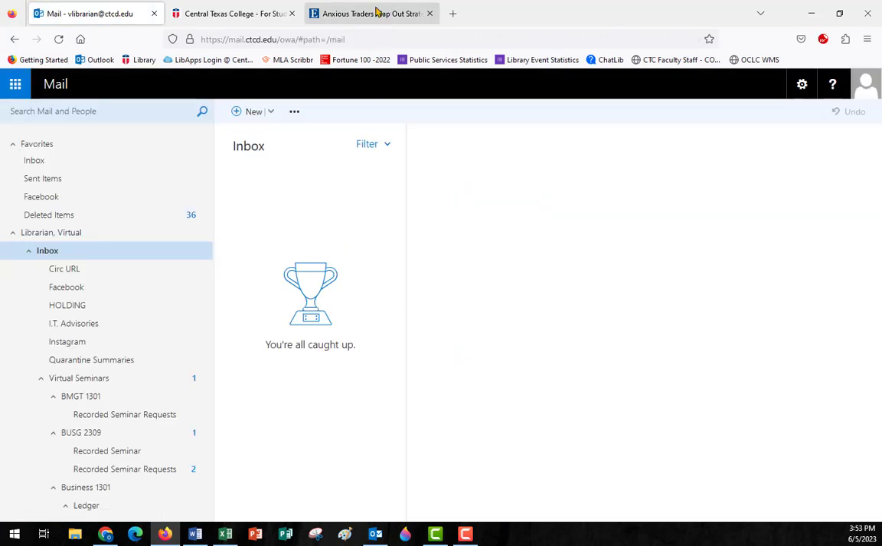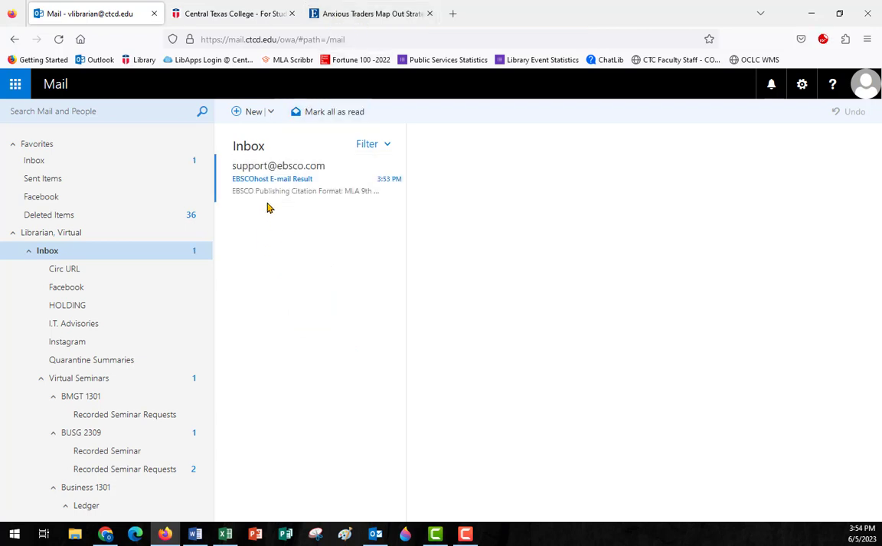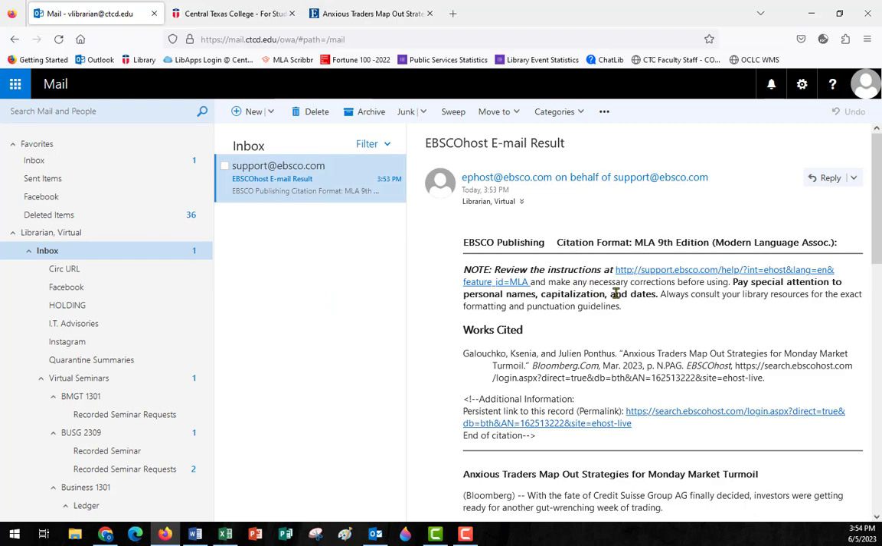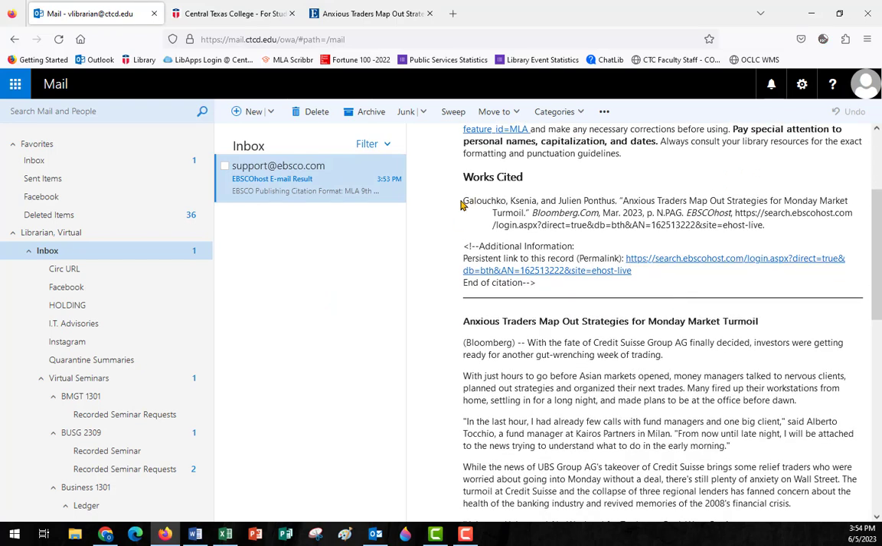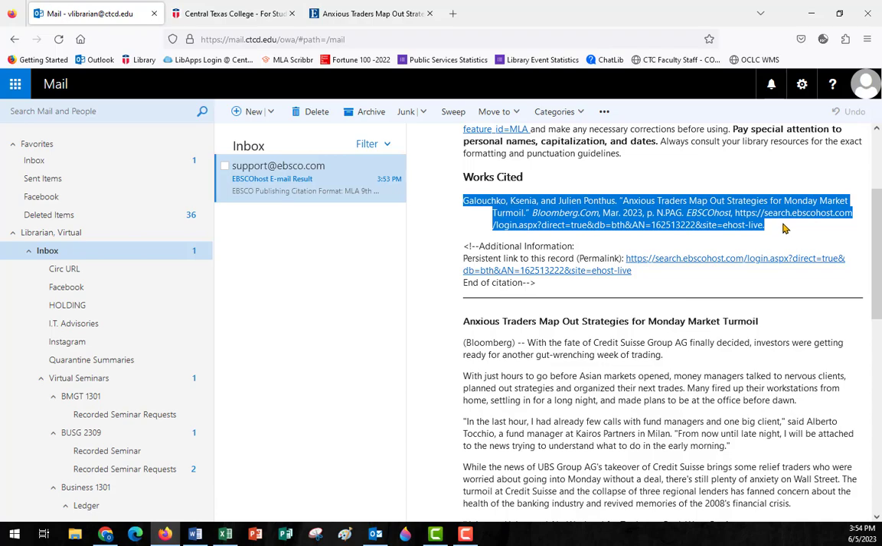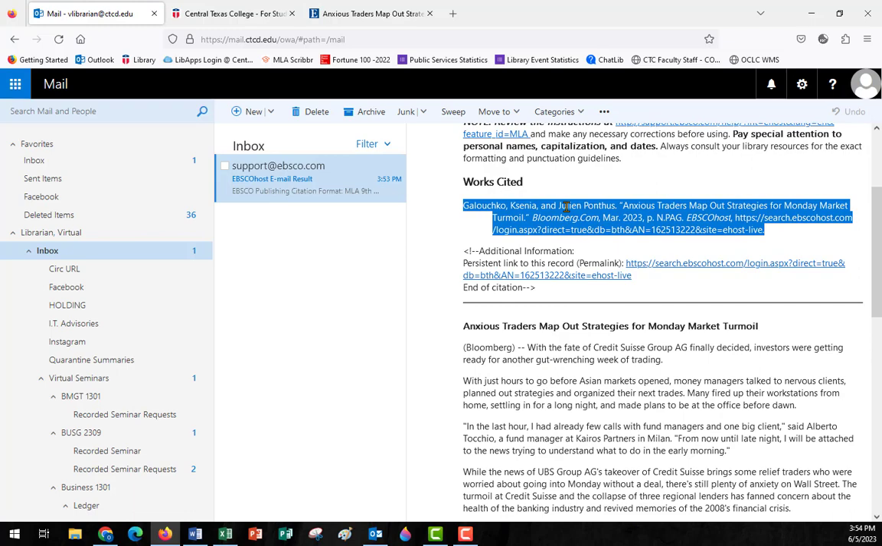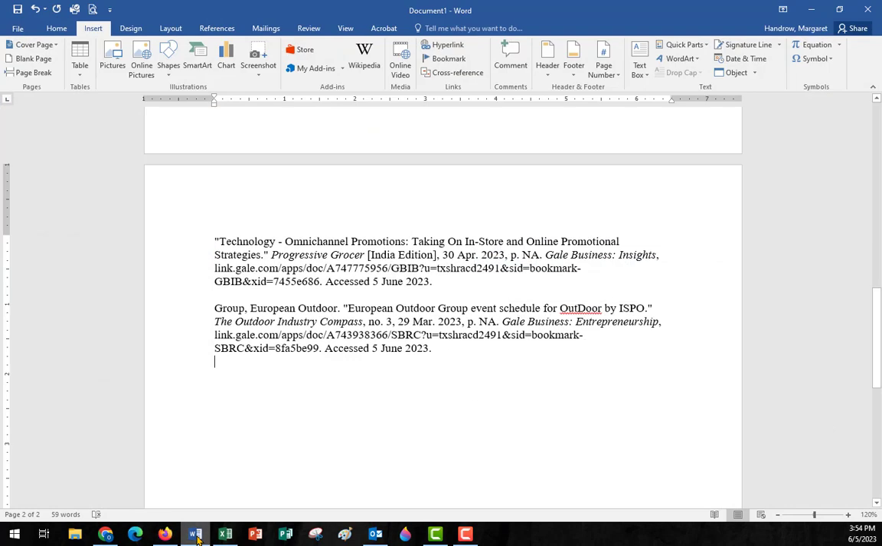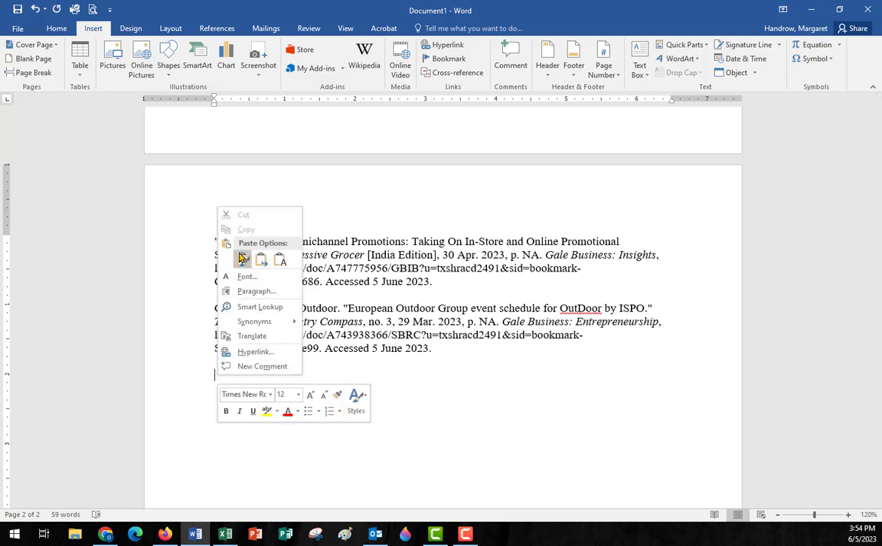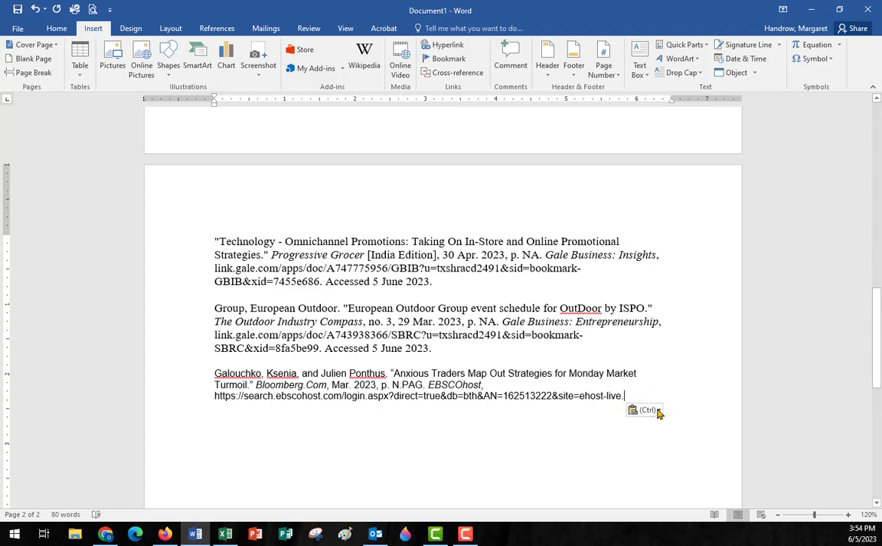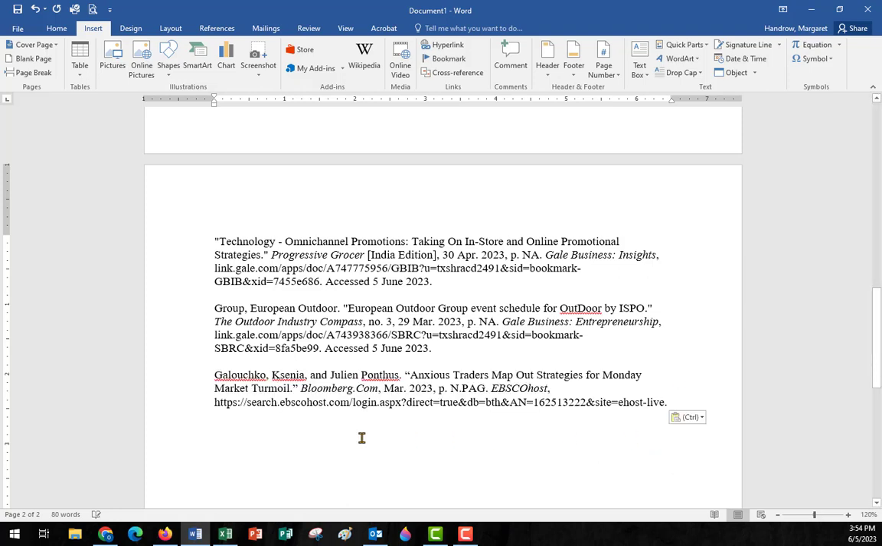And what will show up eventually? Or not? There it is. And what you'll get will be the article citation up here, and then the article itself down there in the body. So this is something that you do have access to, and what I will do with this is just add this to my works cited list. There we go. And so I have my information there.